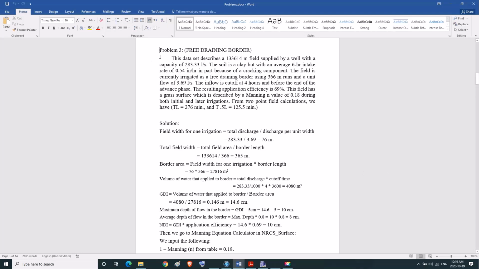This data describes a 133,614 meter field supplied by a well with a capacity of 283.33 liters per second. The soil is a clay but with an average 6-hour intake rate of 0.54 inch per hour, in part because of the cracking components.